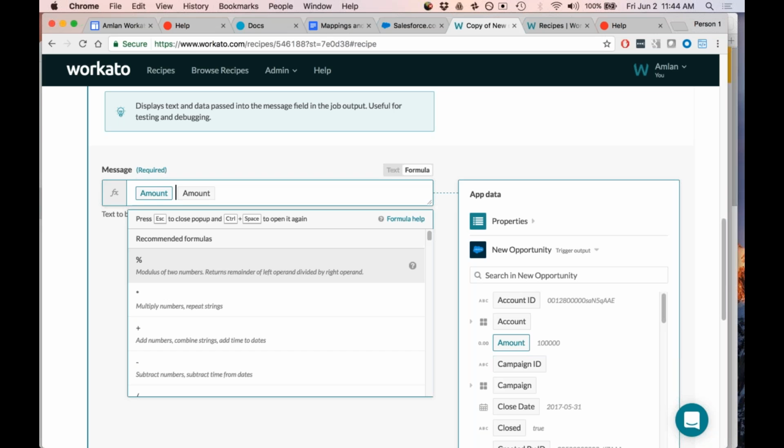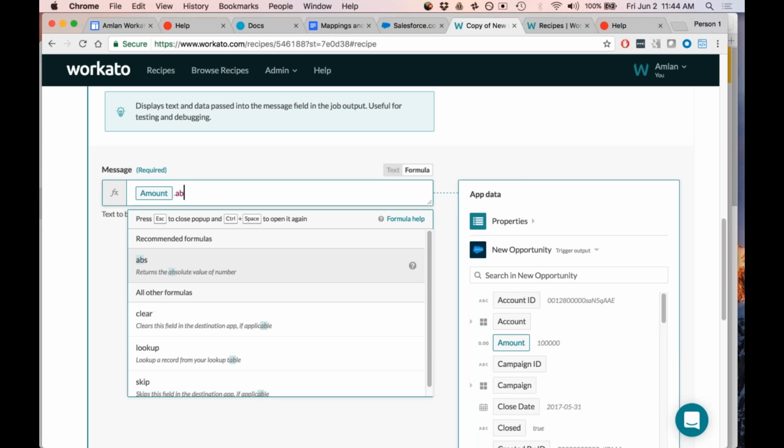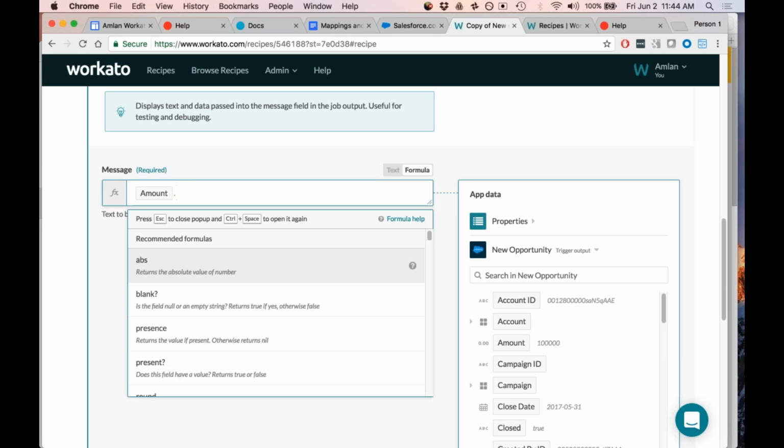And then you can do percentage, which will give you only the remainder, right? So this will give you only the remainder. And then the abs that we saw just before, absolute, it'll give you the absolute value. So if it is negative 145, it becomes 145, right? And so on. And then similarly, I can do round.